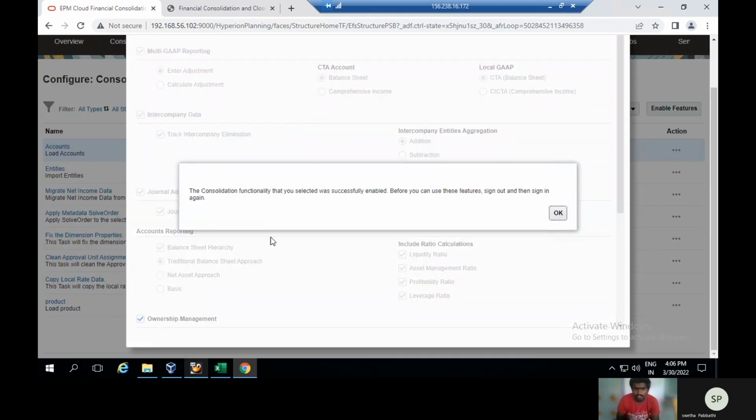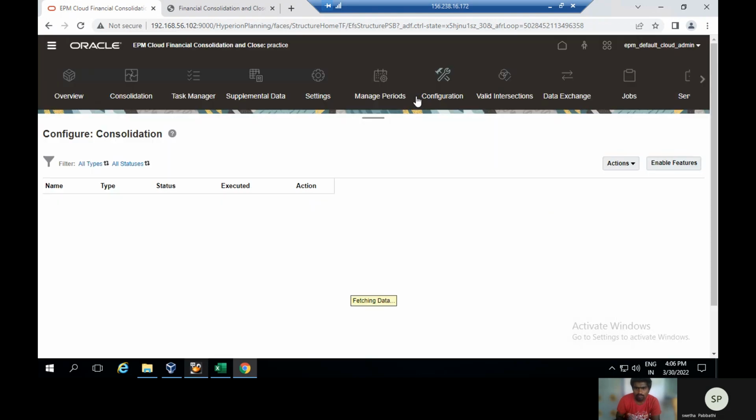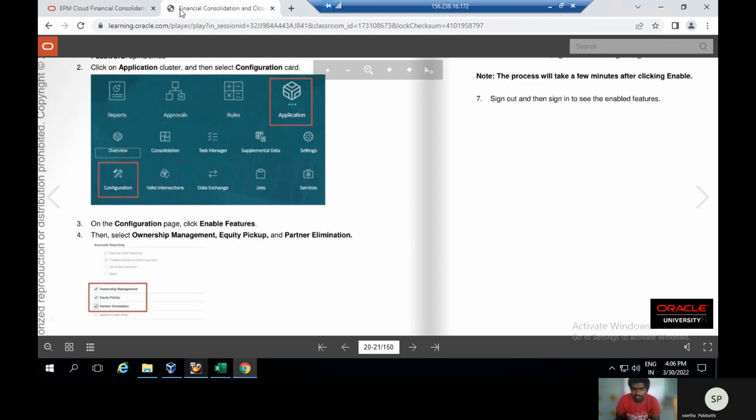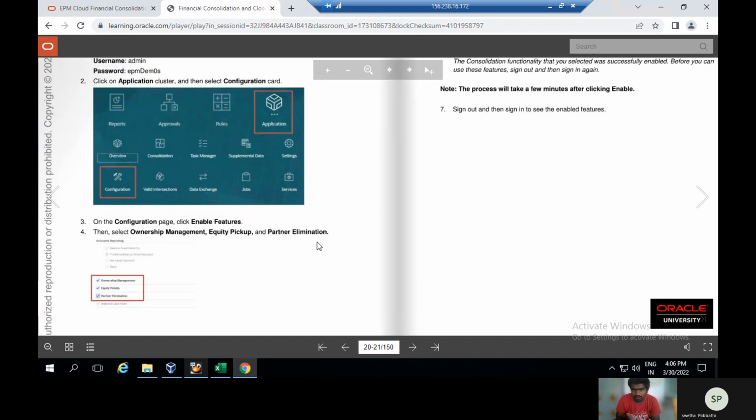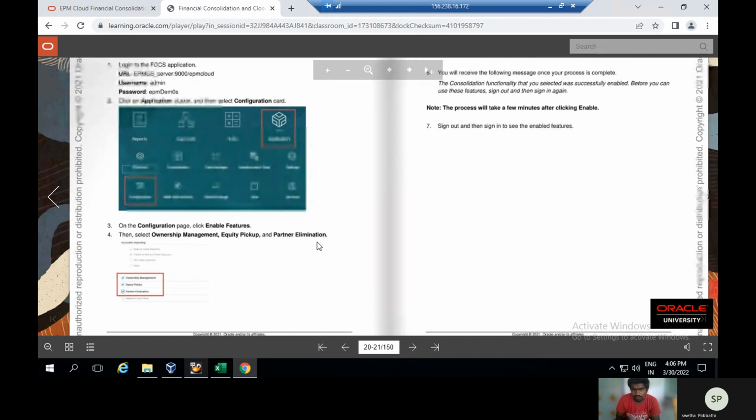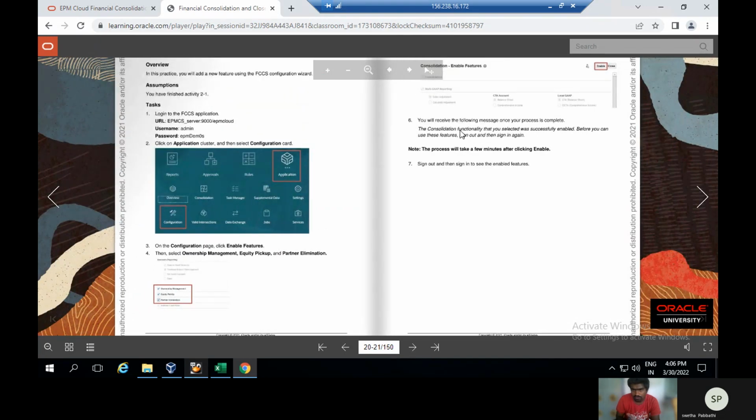Here the dialog box is coming. The consolidation functionality that you selected was successfully enabled. Before you can use this feature, sign out and sign in again. Now coming to the activity guide. You will receive the following message once your process is complete: the consolidation functionality that you selected was successfully enabled. Before you can use this feature, sign out and sign in again.